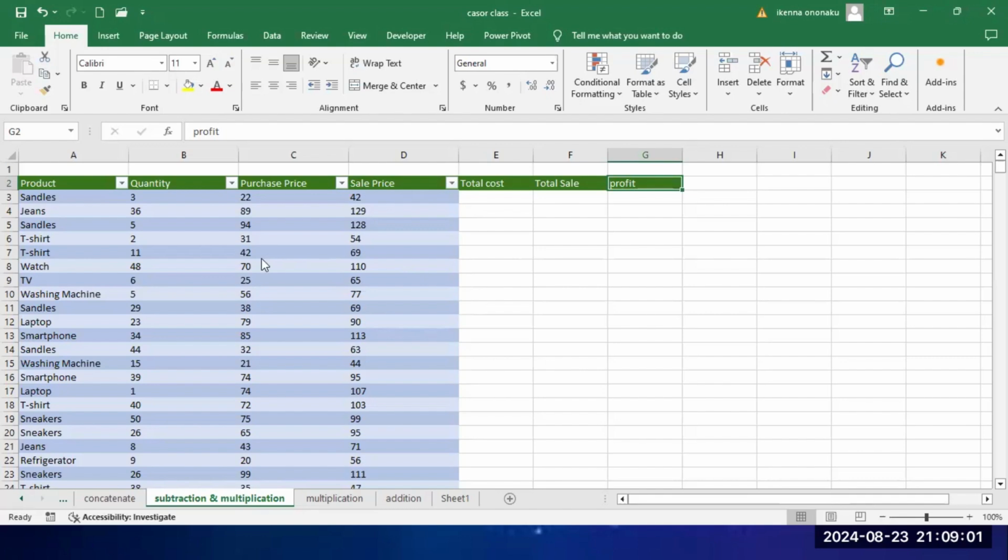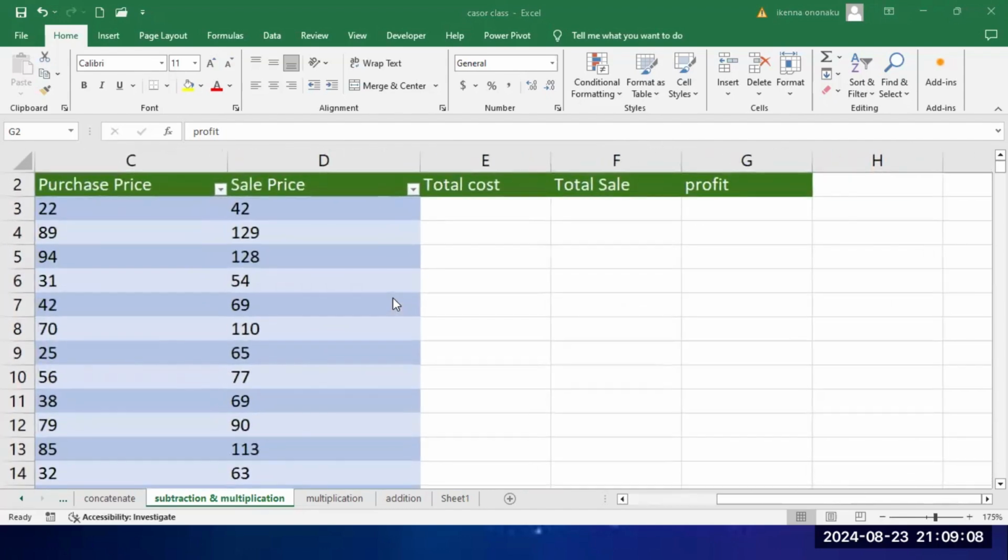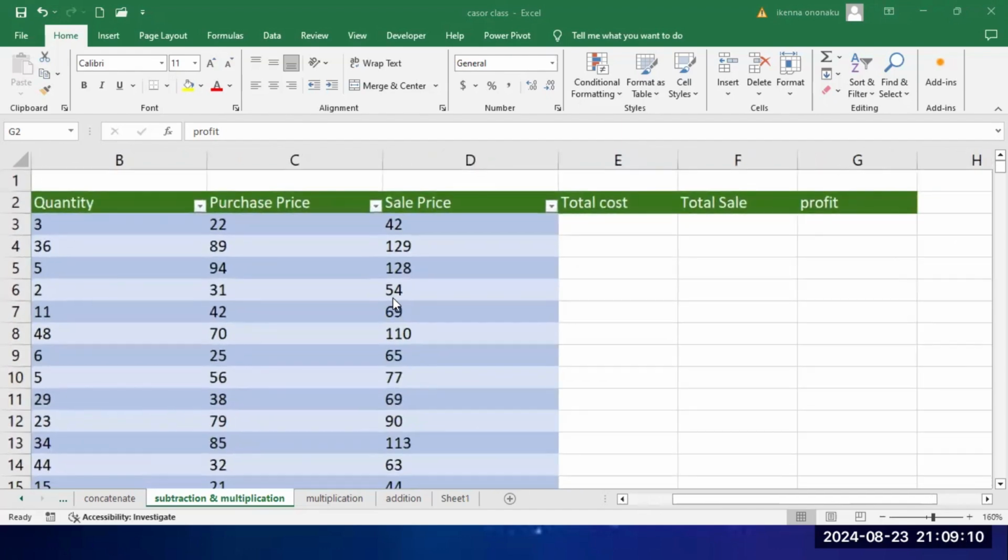Please, can you zoom the screen? Okay. All right. I believe it's well zoomed now, that you can see it better now.